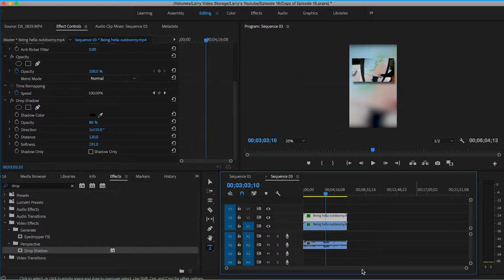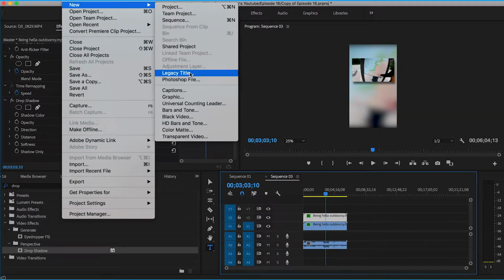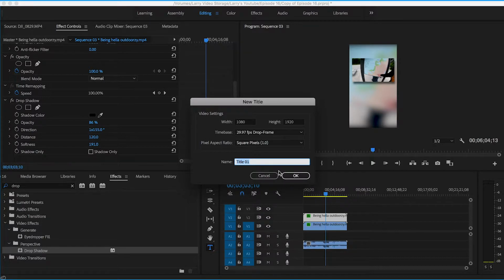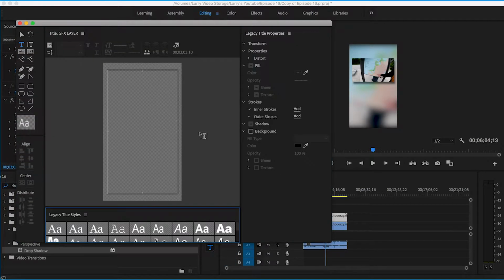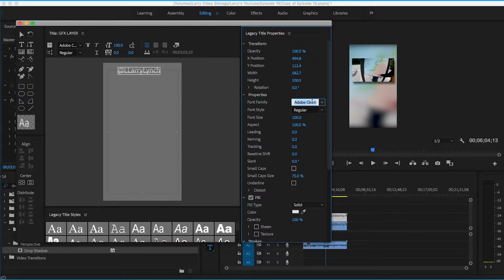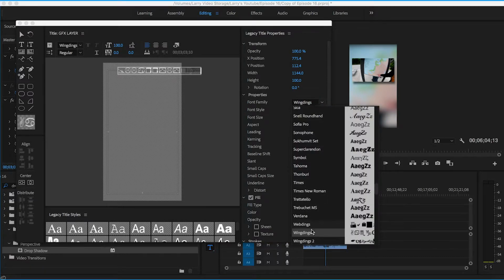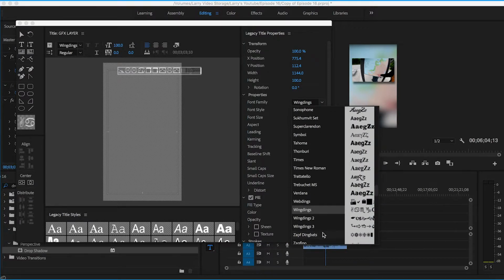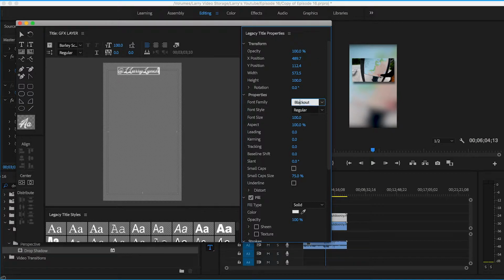Next, we're going to add in our titles. I know there's plenty of ways to do this. I still use the legacy titles. For me, that's the easiest way to do this. We're just going to name this GFX for graphics. Graphics layer, why not? And what I'm going to do is find a font that I like to use on all of my videos, just a free font that I grabbed. And I'm going to go ahead and put my Instagram handle at the top. Alright, good enough.